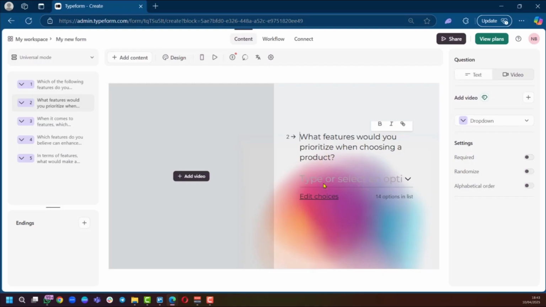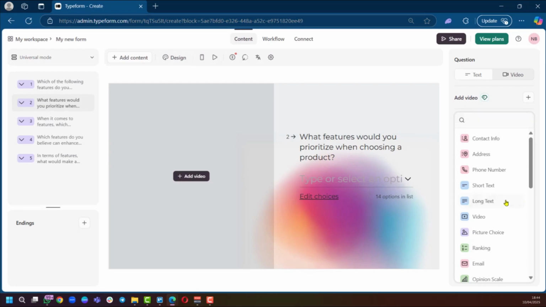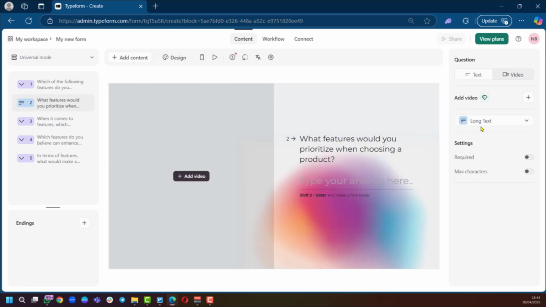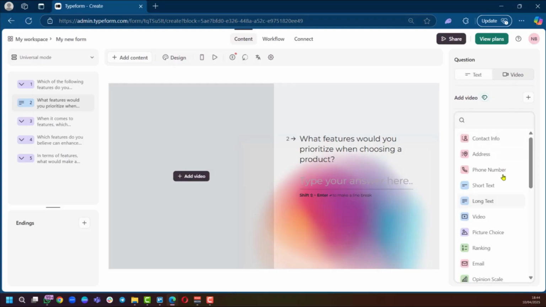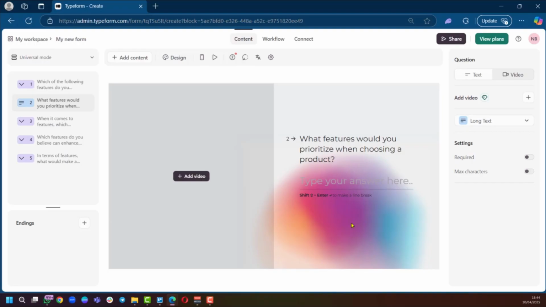Now if you don't want this to be a drop down and you want your respondents to respond basically from what they have in mind, you can change this from a 14 options list by coming over here and switching from a drop down to long text. Now this long text means that they can actually make a description based on anything they're thinking about. If you wanted to stick to the drop down, that means that they will need to be selecting from the list of options made available. So this is your choice if you want to.